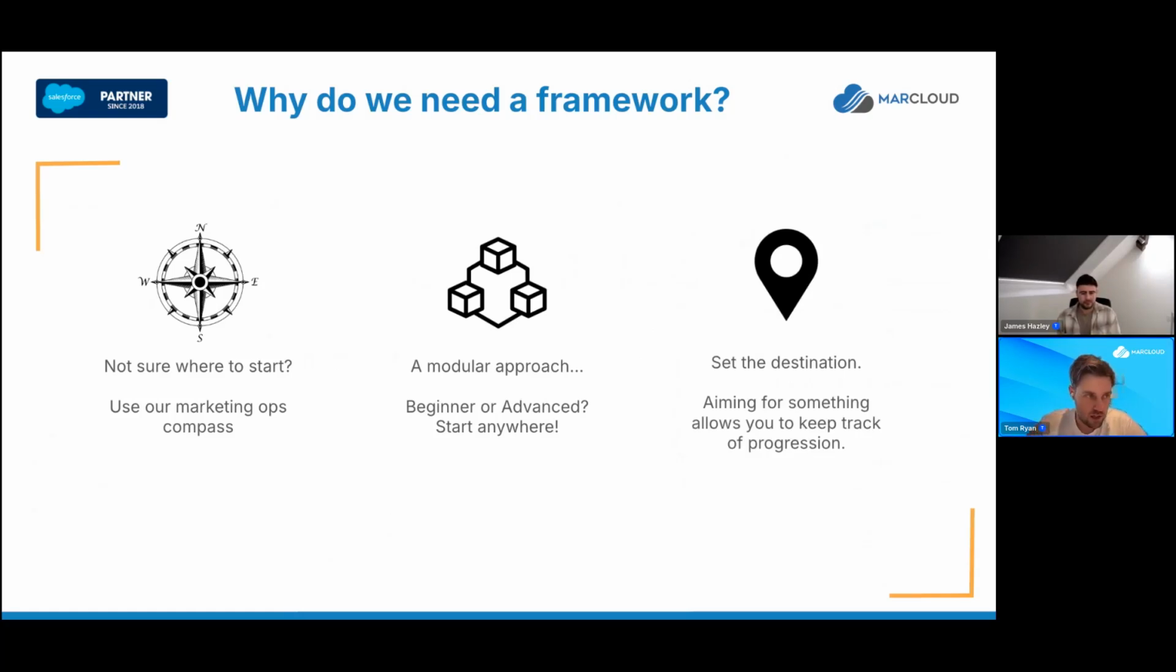And then importantly, it sets the destination. So it gives you a target to aim for. It gives you the ability to track progression. We work with a lot of clients who historically have said, we're using it as a glorified MailChimp. They might be sending one email every now and then. And this framework allows them to zoom out, see the bigger picture and see where they could actually get to with regards to marketing automation, rather than just using it as a one-off email platform. And that applies to all of the clouds that we're talking about today.